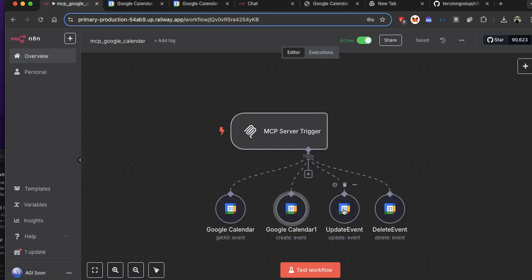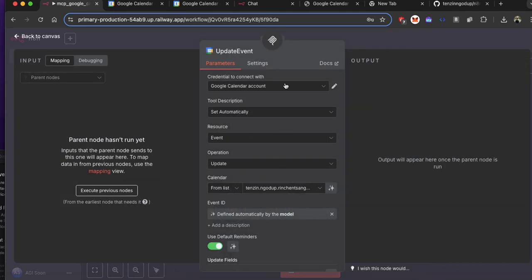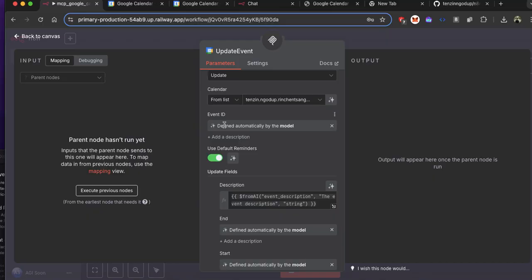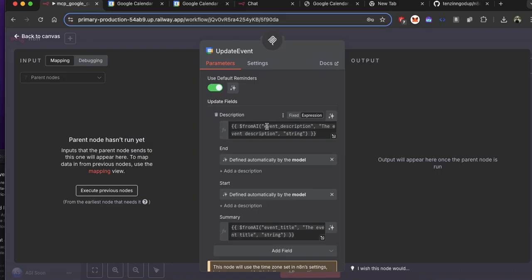And for the update event, all the settings are there by default, but for operations you choose update, and then for calendar you choose the email. In the event ID you choose the event ID defined by the model, and for the description and in the summary, as before, you can use the custom code on the event description and event title. And then for the start and end time, you can choose the one set automatically by the model, so the model will set those up based on the chat.